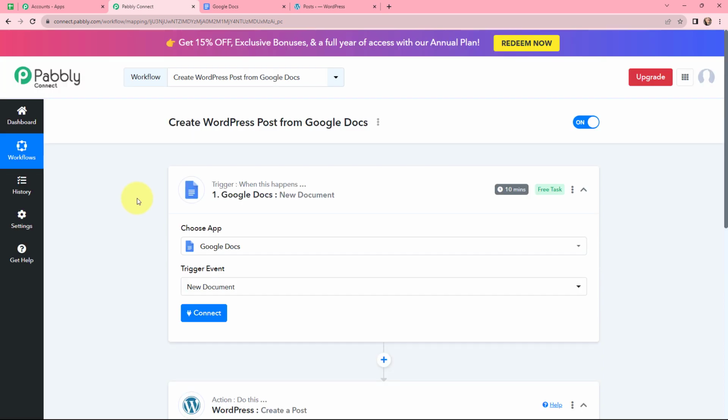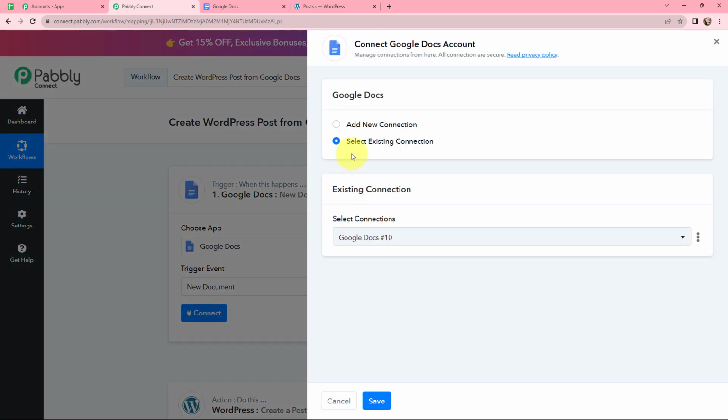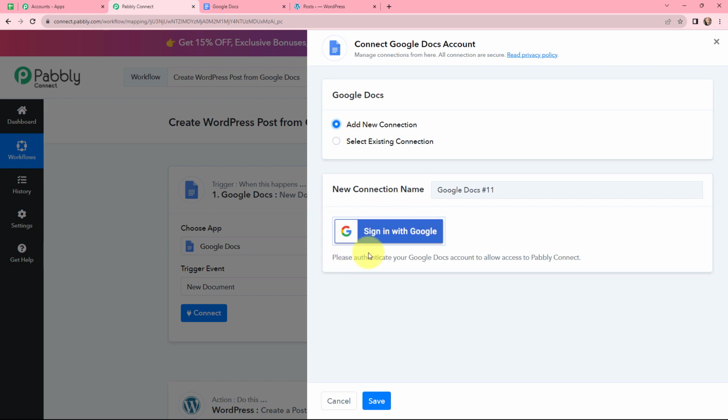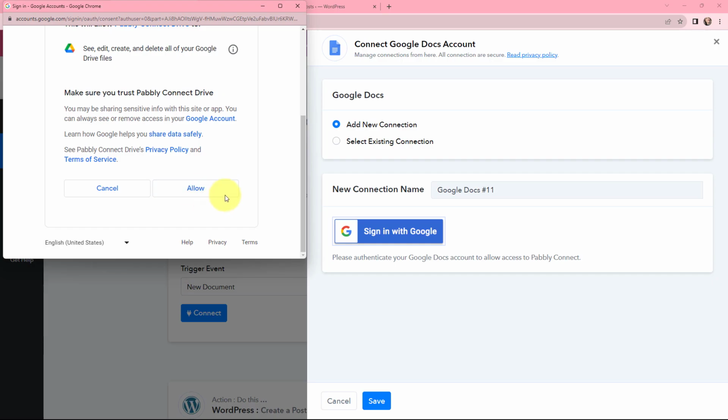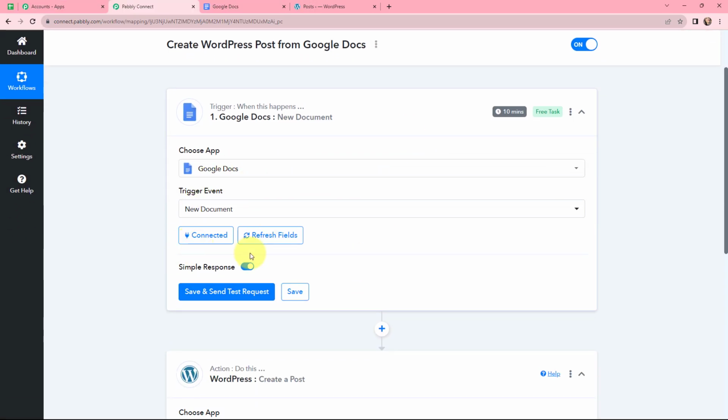So moving ahead, firstly, I need to establish a connection between Google Docs and Pabbly Connect. So here I'm going to click on connect. And now to add a new connection, I will simply sign in with my Google account. Here I'm going to click on allow as this is a secure access. And the authorization is successful. Here you can see that Google Docs and Pabbly Connect is successfully connected. So if I click on save and send test request, then it will capture the most recent document which would have been created in Google Docs.